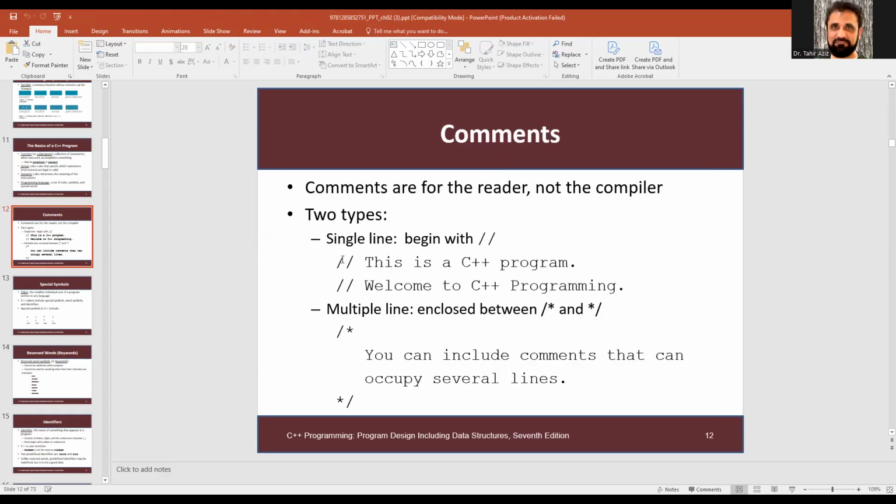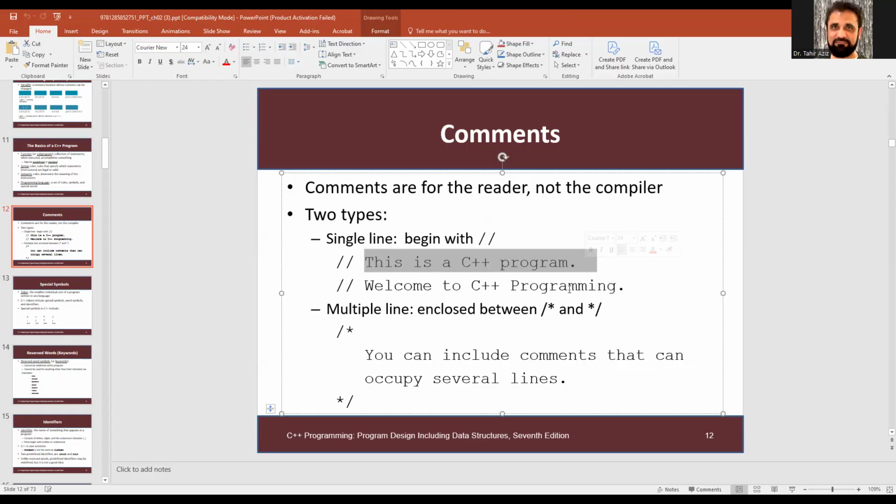And this is the single line commenting, // without any space in between. This allows you to add one line by itself, and that line will not be executed. So this is a single line commenting. So here, this single line commenting will be ignored by the compiler. This is only for internal documentation in the code. You can see there are two lines of commenting there.